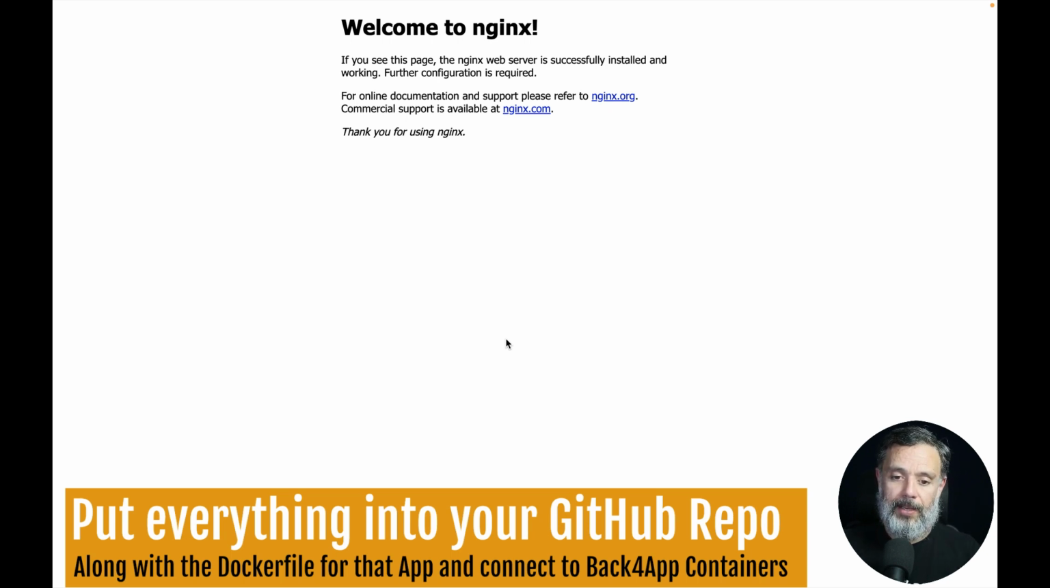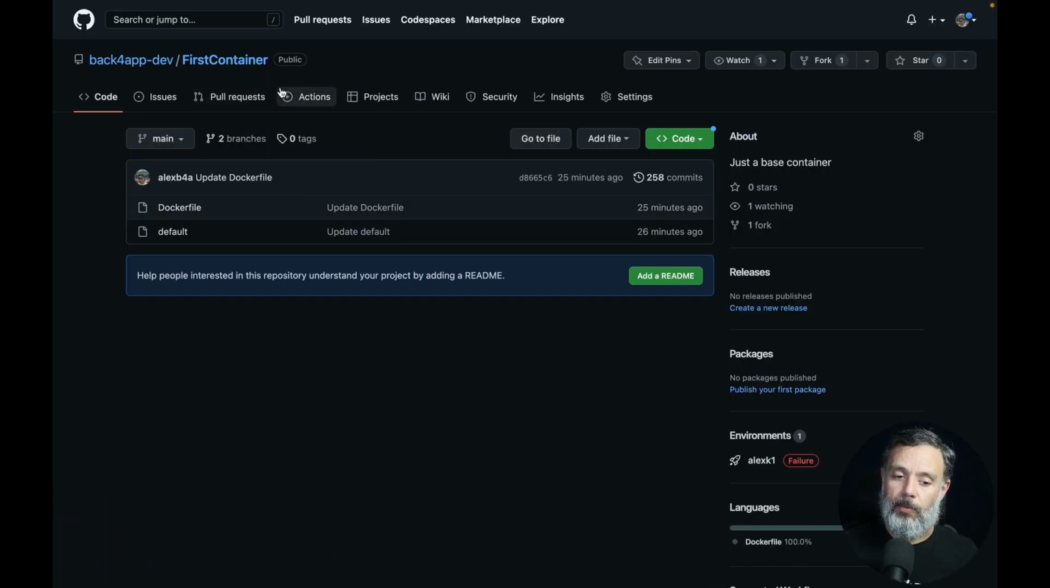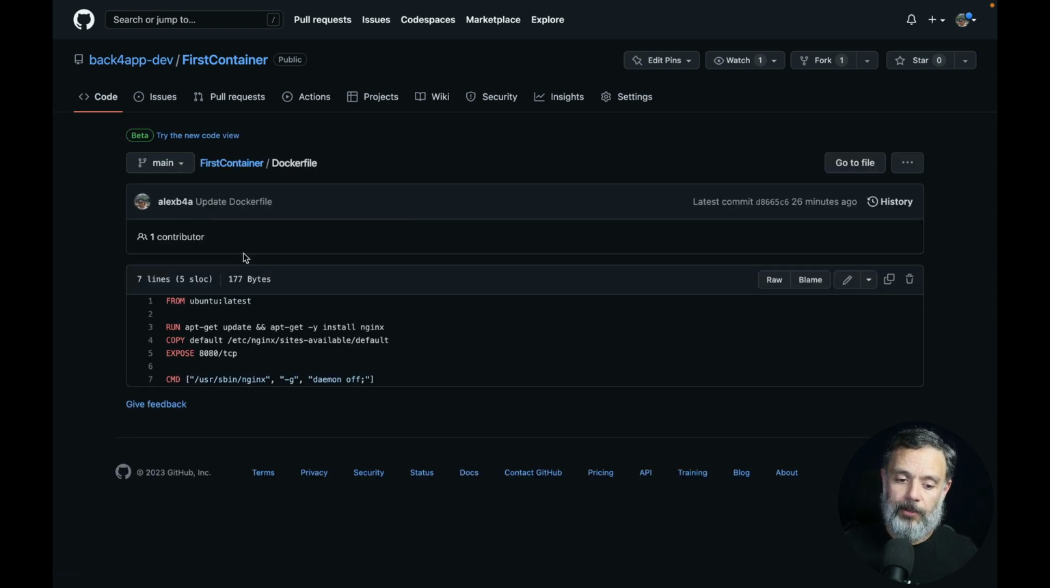So here I have my GitHub account where I created this first container repo, and in here I uploaded my Dockerfile. As you can see, it's a very simple Dockerfile based on the Ubuntu image where I install Nginx, put a default website configuration, expose some port, and then run this command. Once again, this would work already if you have a complex application and a complex Dockerfile as well. I'm just leaving this as it is because it's simpler to understand.